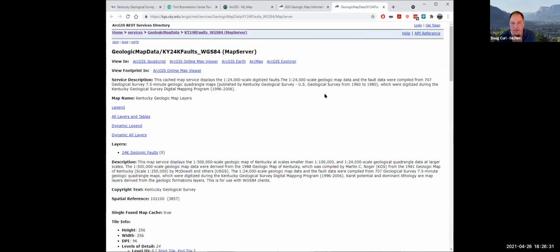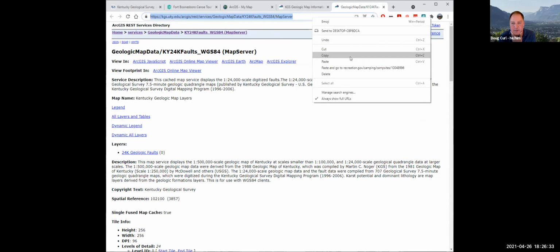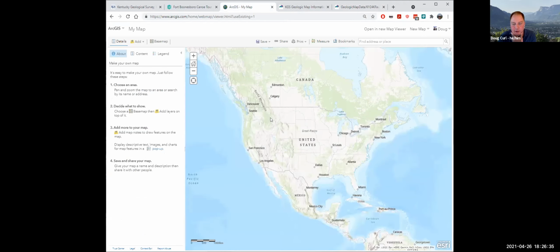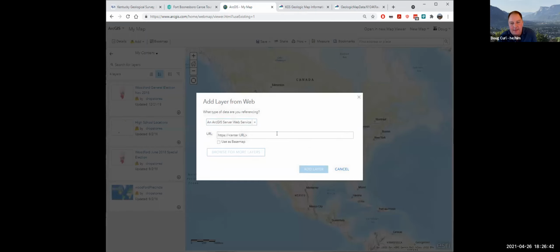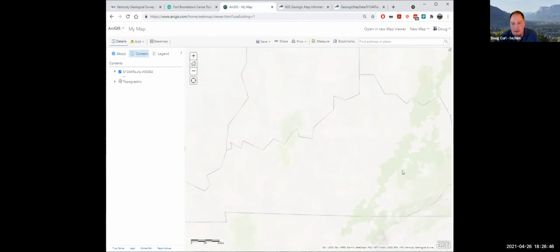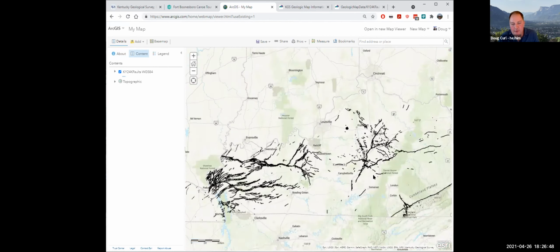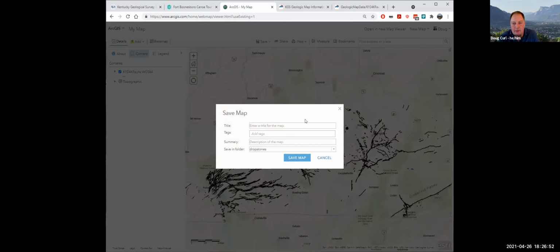And so I'm going to use faults. This is the layer information for this. I know it's probably, hopefully not too whirlwind, but the point is that I can add this layer to a map and use it on this story map. So here I've got faults. I'm going to save this. Kentucky faults, and then they make you add tags. So I'll just add one tag.